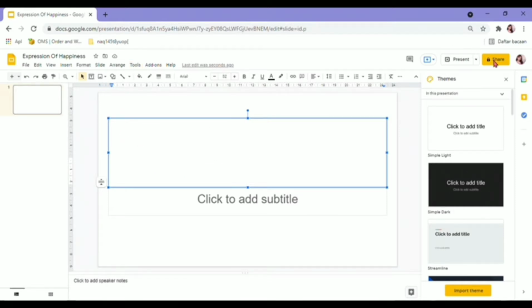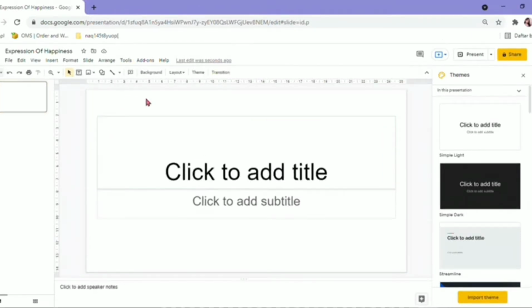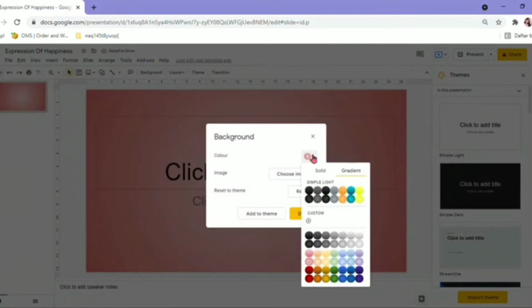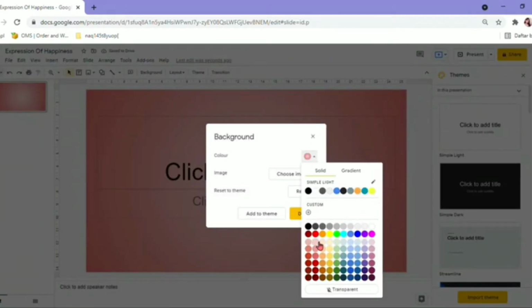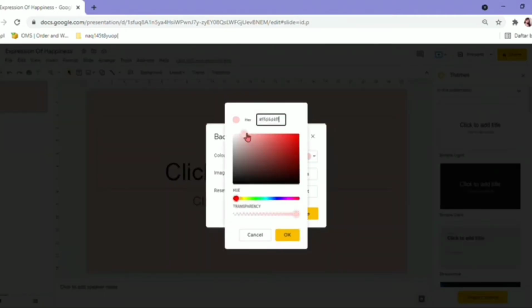Here, you can also change the color to what you want, like this. You can also pick a custom color. After you pick a color, you can click OK.